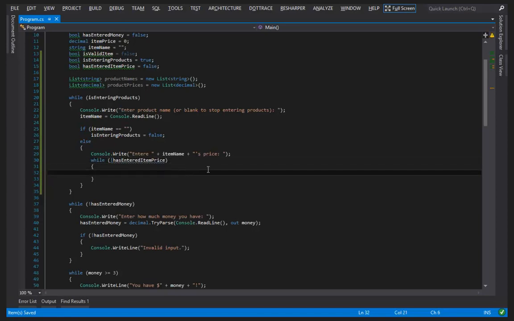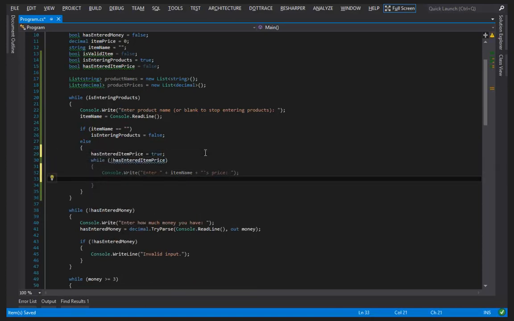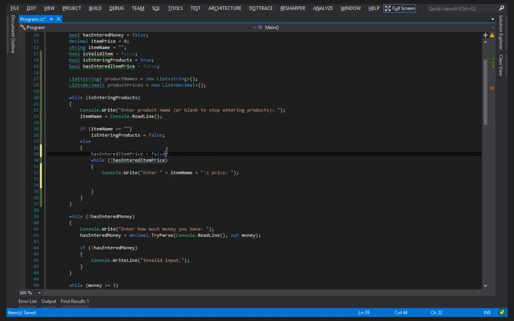So when I enter this while loop, I want to continuously prompt the user for the item price, which means I have to modify this a little bit. There we go. That looks a little bit clearer. Okay, so we continuously enter this while loop, which repeatedly asks the user to enter the item price.